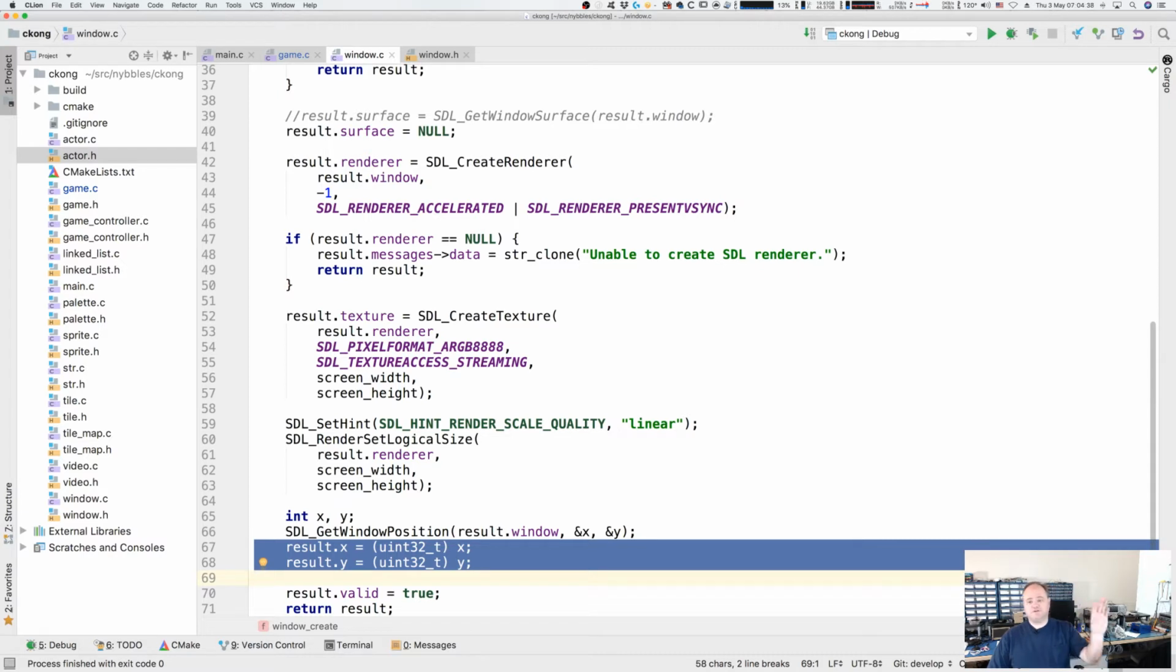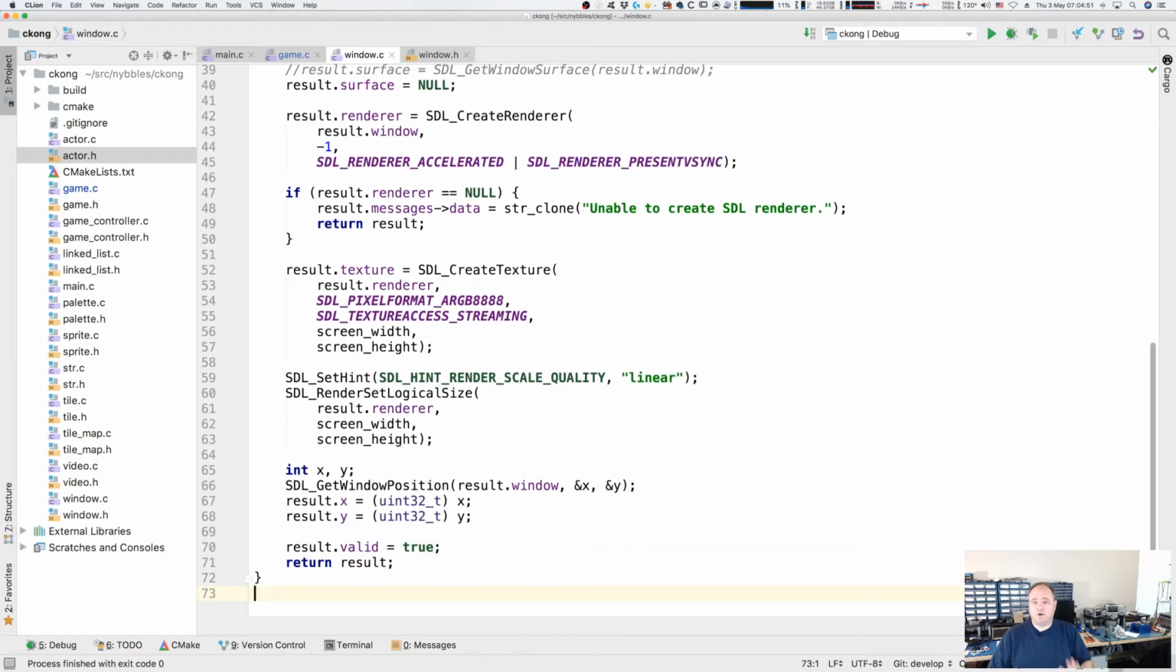So now our result, our window_t here, we know the X and Y position of the window, we know the width and the height, we know the scaled size, we have pointers to a texture, to a renderer, and we're all good to go. We set valid to true and we return.